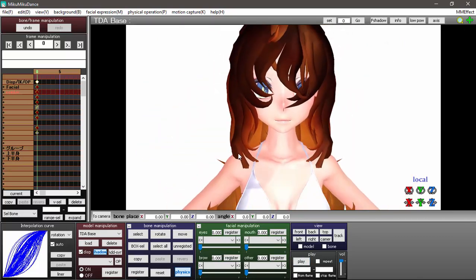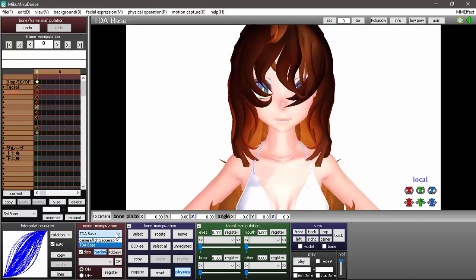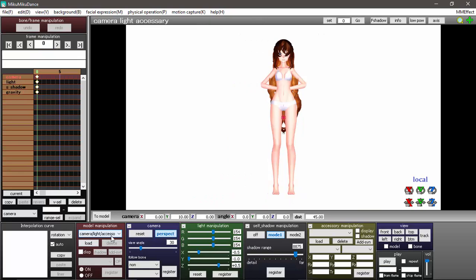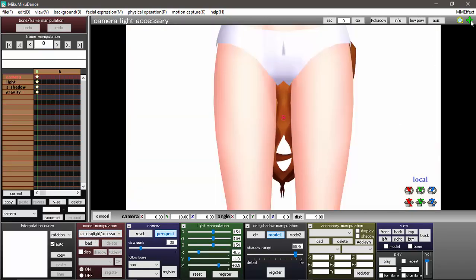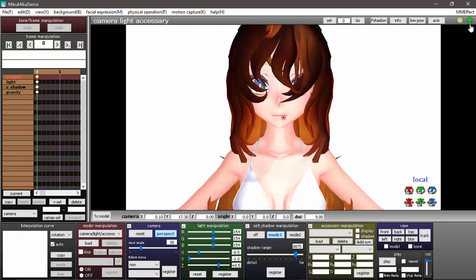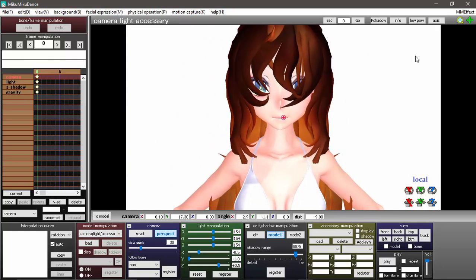Well, as soon as you get your camera to where you want it, I forgot to mention first, you come over here to Model Manipulation, you go to Camera Light and Accessories first, and then you get the camera where you want it. So let's just say, again, you want it up close to the face. Then you come over here and you press Register. If you do not press Register, it will not save it.